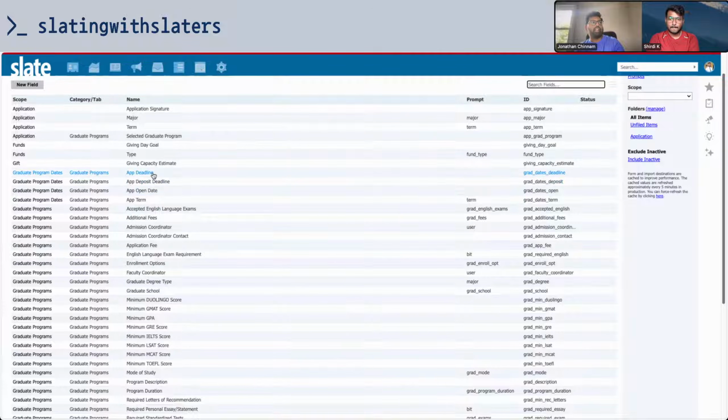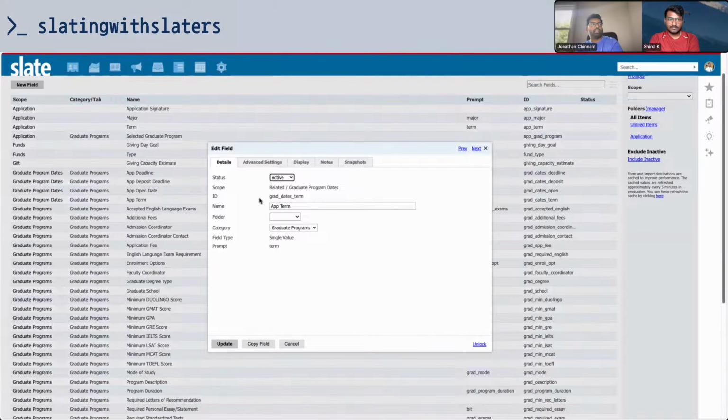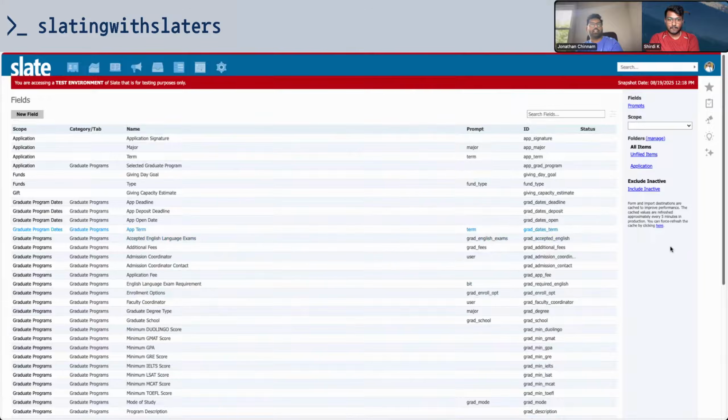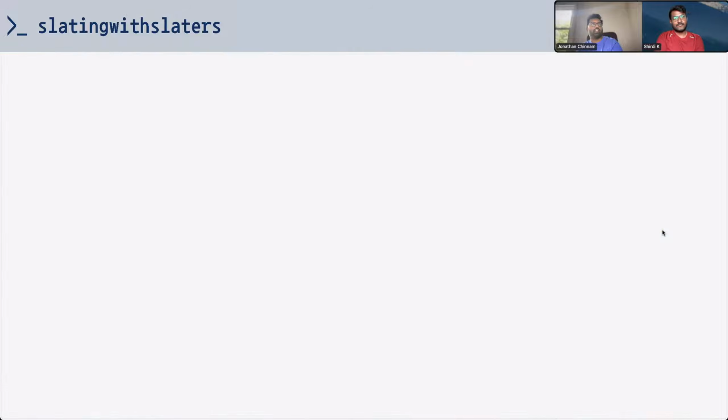We have the application deadline. Oh, we have app open date too. It's nice. Maybe we missed that before. I don't think we talked about it, or noticed it. And then we have term. ID is term, and then prompt is term. Perfect. And then we have all the fields. Okay, let's go ahead and refresh.